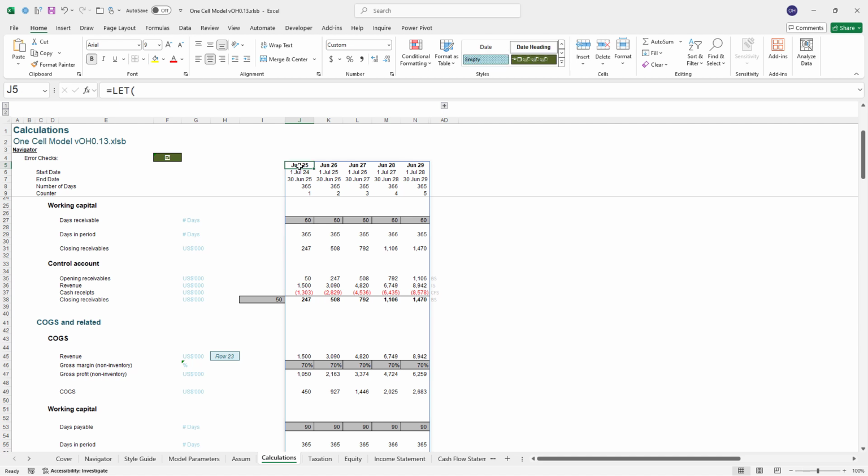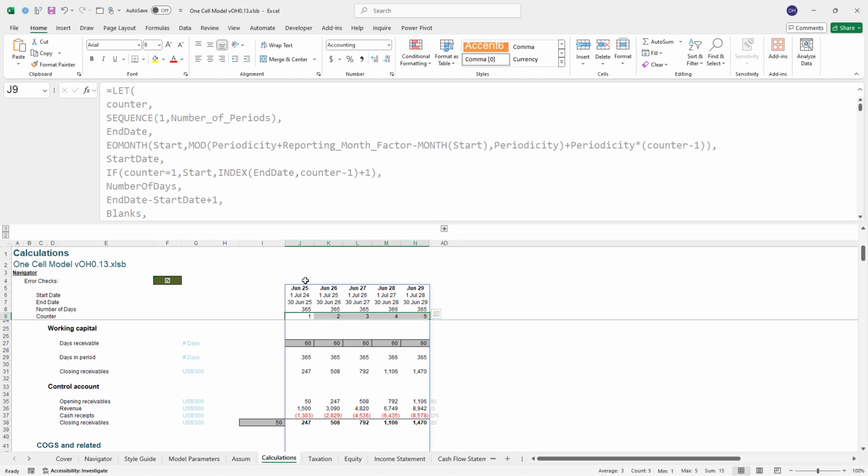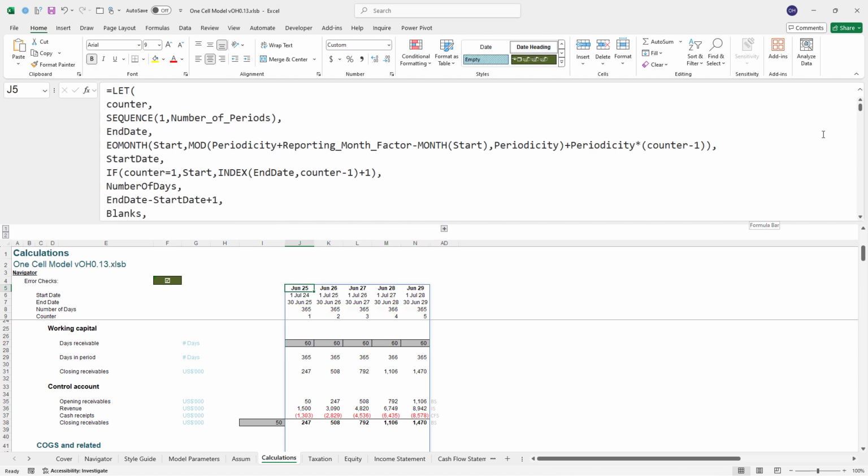I won't go through the entire formula here. I don't think we've got time for that. So first of all, let's just expand this down and take a look. We have a LET function, and this just defines pretty much each line in the model. We've got our counter, sequence one, number of periods, and that ends up being this line here. We've got our end date, which ends up being this line here, our start date, which is this line, and a number of days, which is this line, and so on and so forth. Every line of the model is defined in this LET function, and the calculation for it is performed right here.